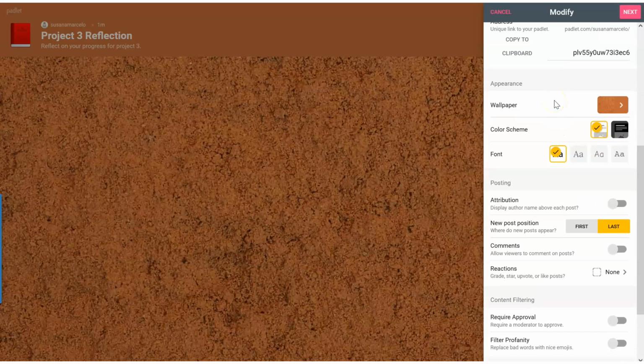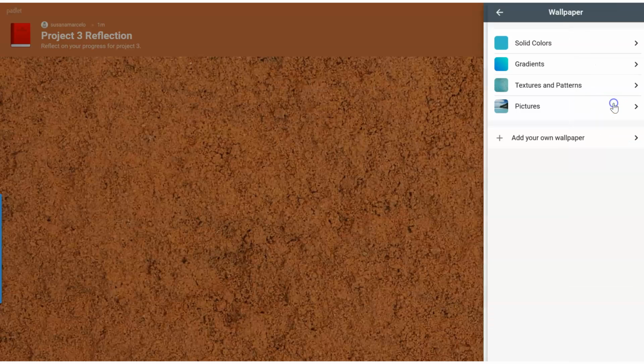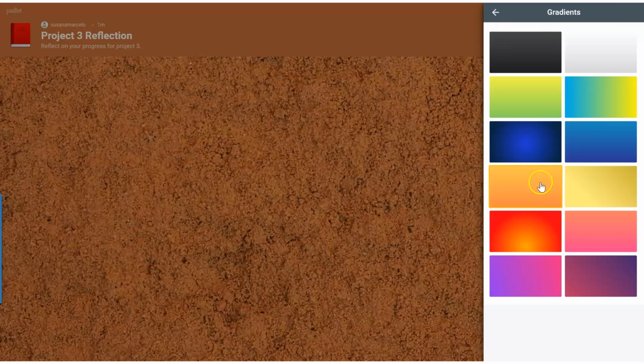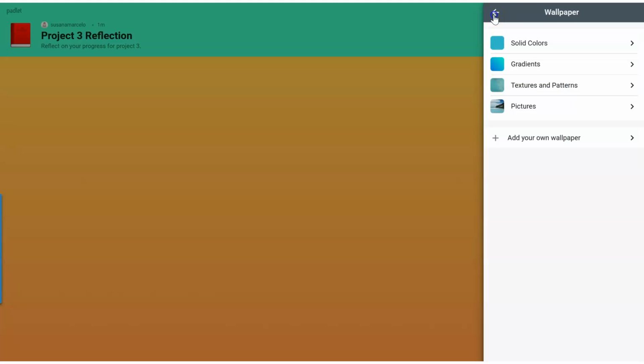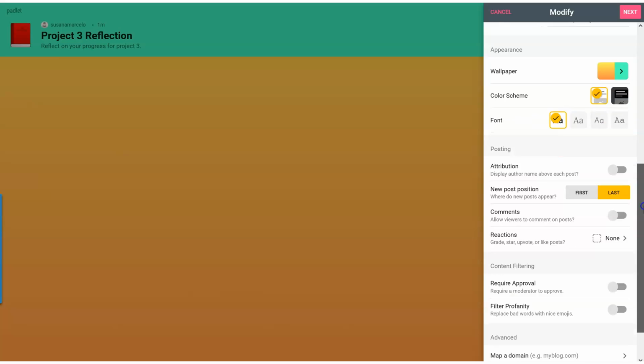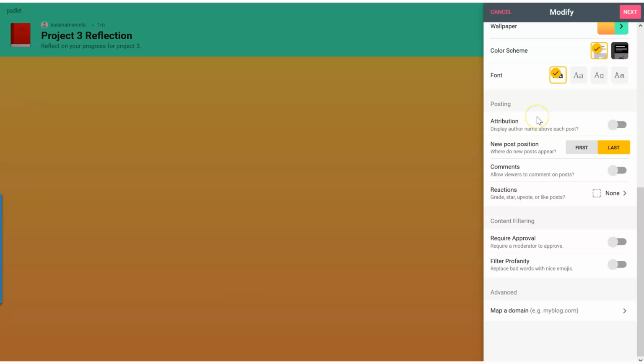You can also change the look of your Padlet using wallpaper. I like gradients, so I'm going to do that. I'll choose the yellow one. When you choose the aesthetic, you want to make sure that you have sufficient color contrast. For that reason, I tend to avoid the ones that have images on them. And then here, you can start choosing the other settings that you would like.